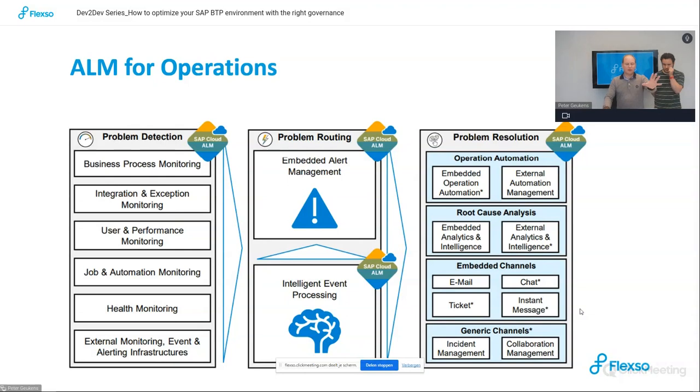And on the left side, we see problem detection, because everything starts with detecting a problem. And to do this, we have a number of monitors at our disposal. Again, in my demo, I will focus on CPI. And for example, in CPI, we will be using the integration and exception monitor and also the health monitor. So let's say something goes wrong, an alert will be created, which brings us in the middle part of this slide at the problem routing. So we have an issue, we have an alert.